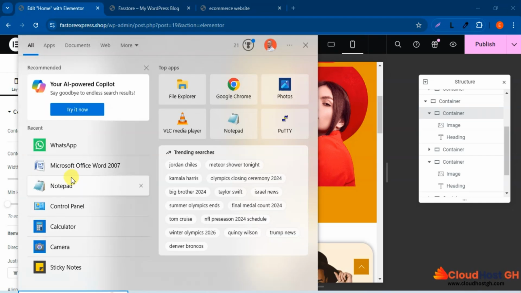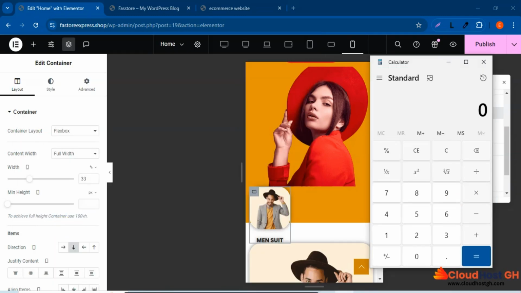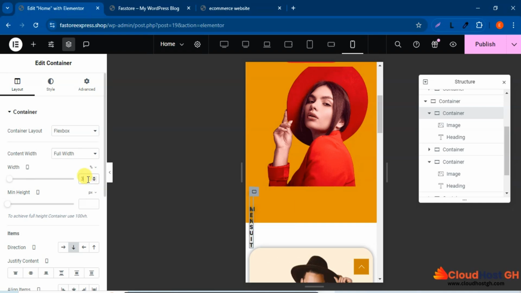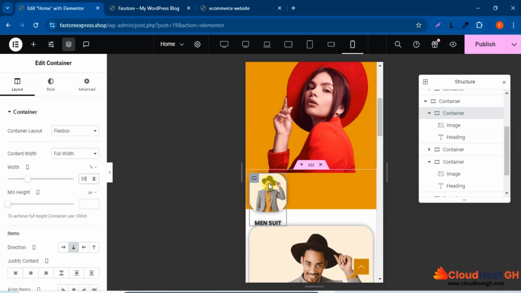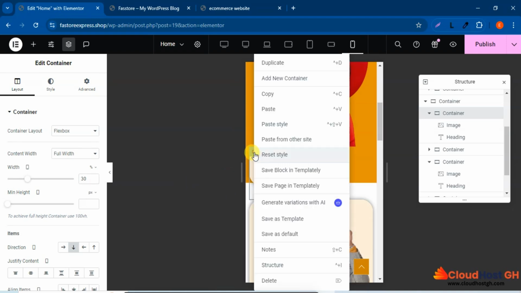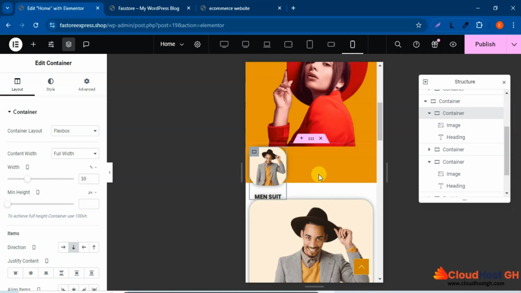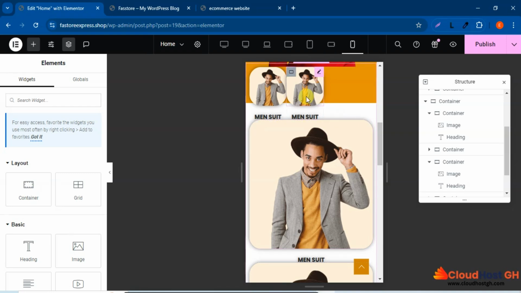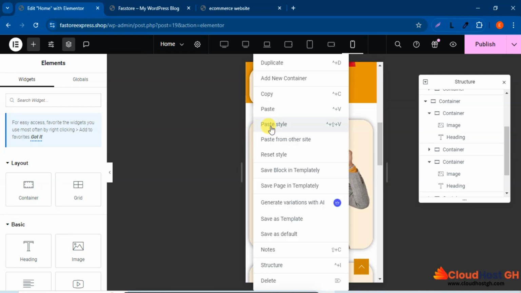When we take, let me take the calculator, which means that 100 divided by 3, we have something like this. Okay, good. So then here we can even decide to make it like 30. Then you copy that, bring it here, right click and paste it. Let me right click and paste this one too.